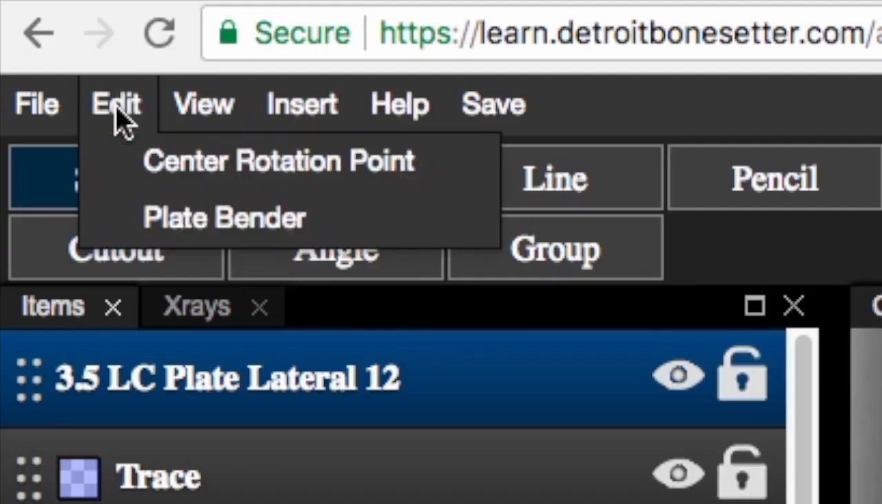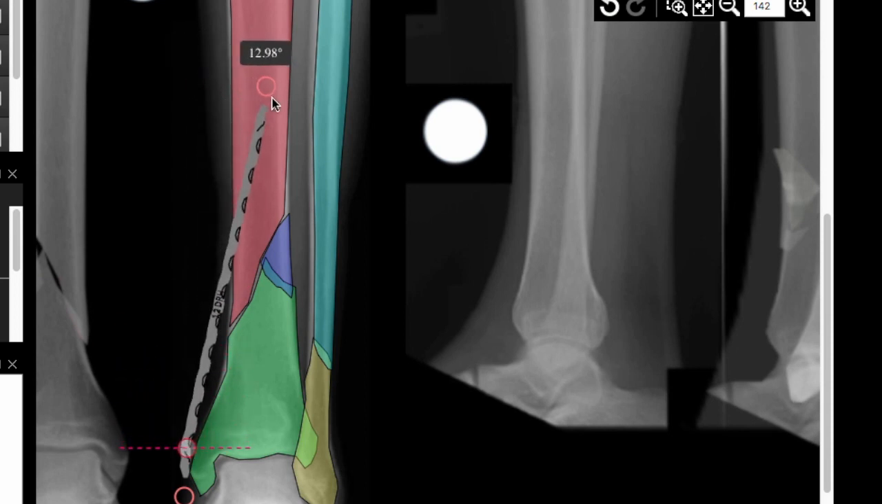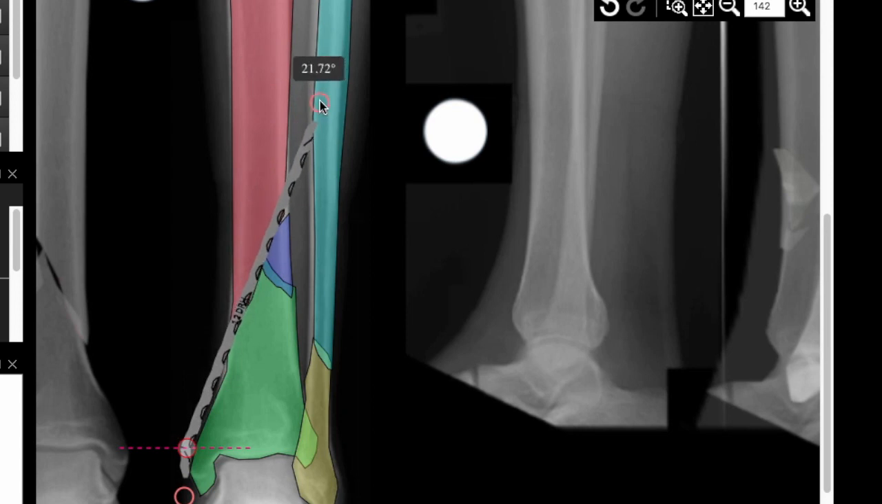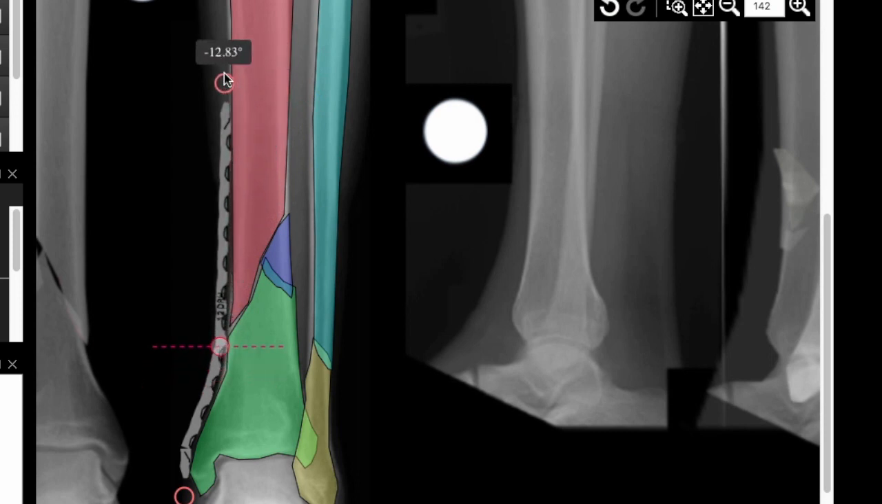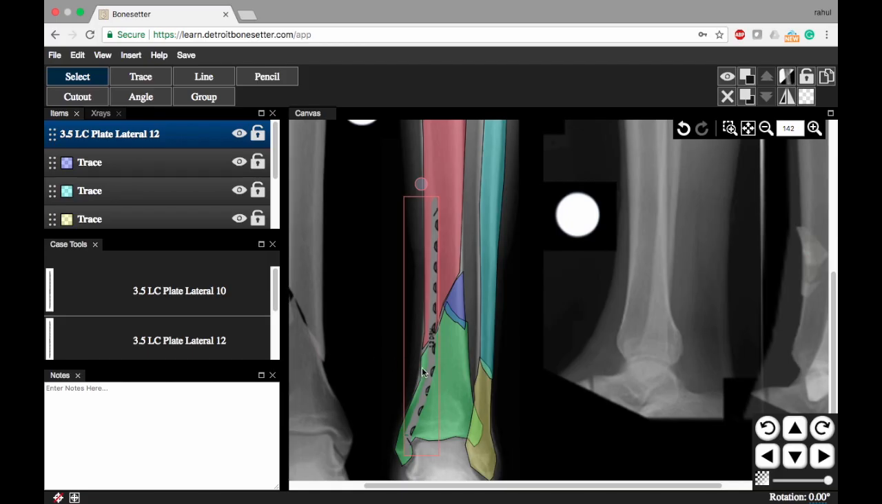And what you do is come over here to edit, and you go to plate bender. And what we can do is line the plate up about where we want to put it distally. And then I'm going to bend it to about here. And then here, and then here, and I think that matches up pretty good with the side of my tibia. And then I'm going to apply it, come over here, and that applies the plate.